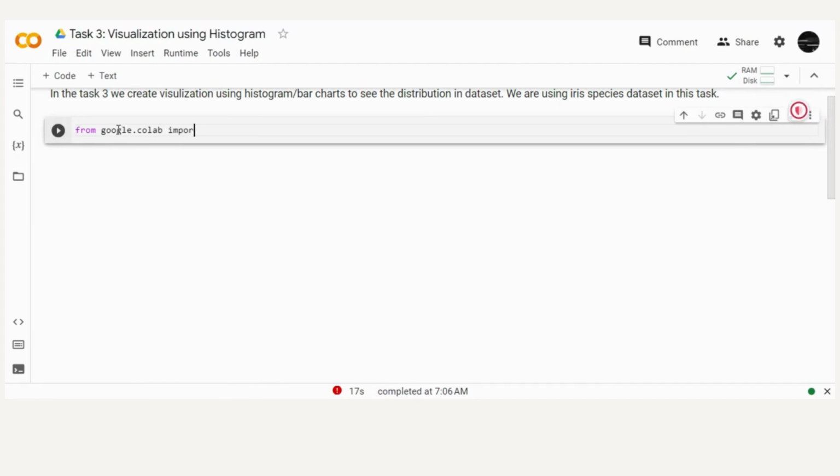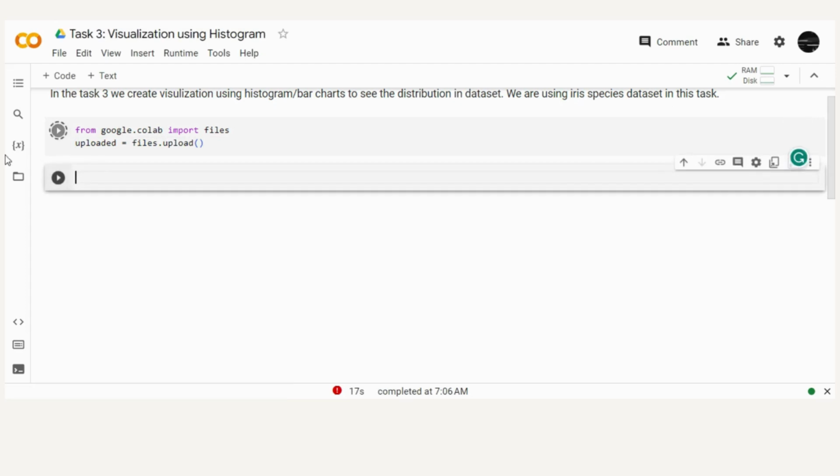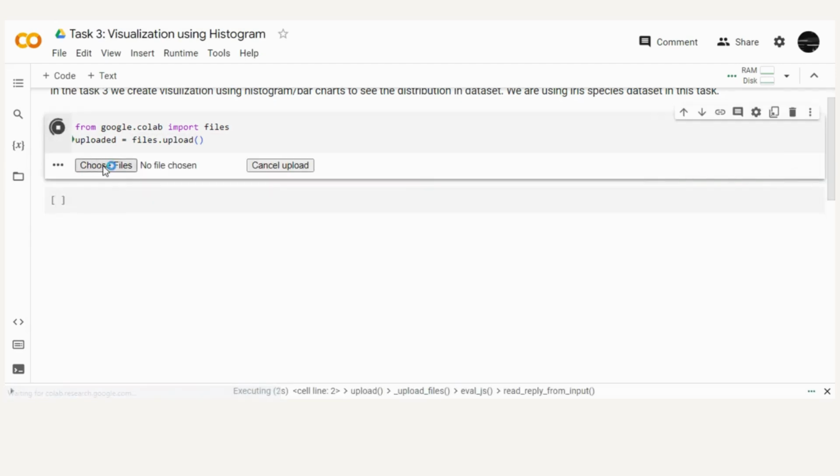Today we are discussing the third task in the TechnoHack Internship, in which we visualize our data using histograms or bar charts to see the distribution in the dataset. We are using the Iris species dataset in this task. Firstly, we upload our data using the files.upload method.